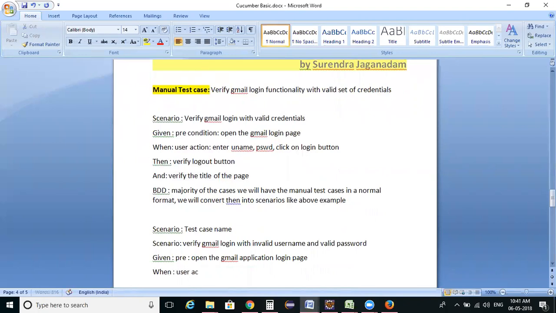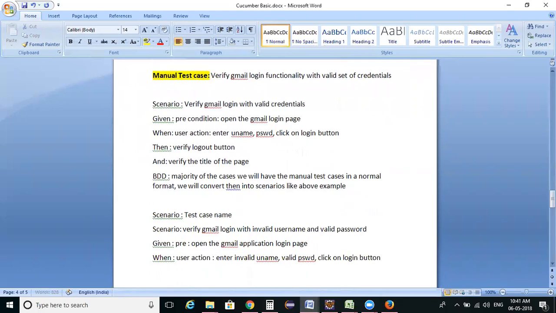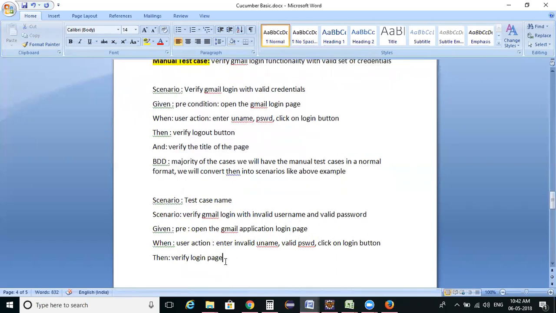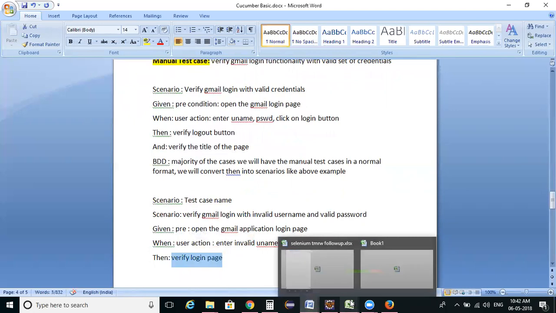When defines the user action, wherein: enter invalid username, valid password, click on the login button. Okay, that's it. And finally, Then verify login page. The reason is whenever you enter invalid credentials to any particular application, we will be navigating to the same login page. Hence I have given Then verify login page. Great. So this is the second scenario which I have written.